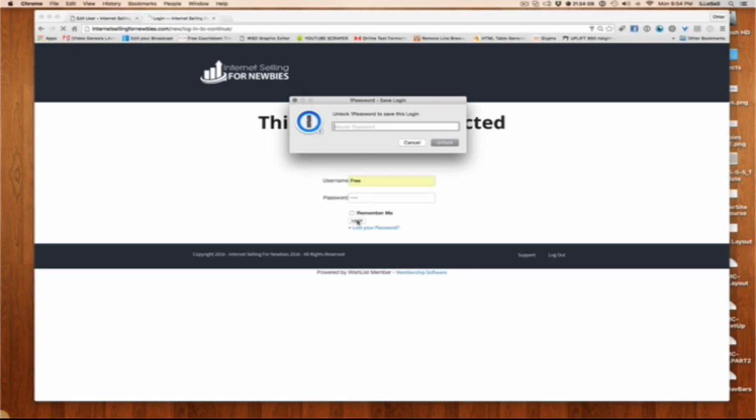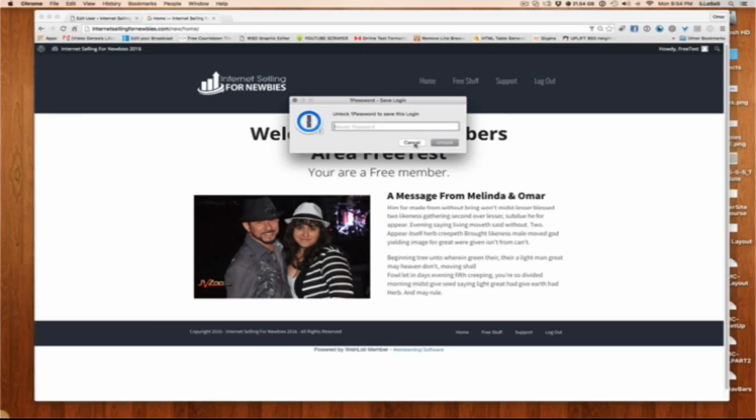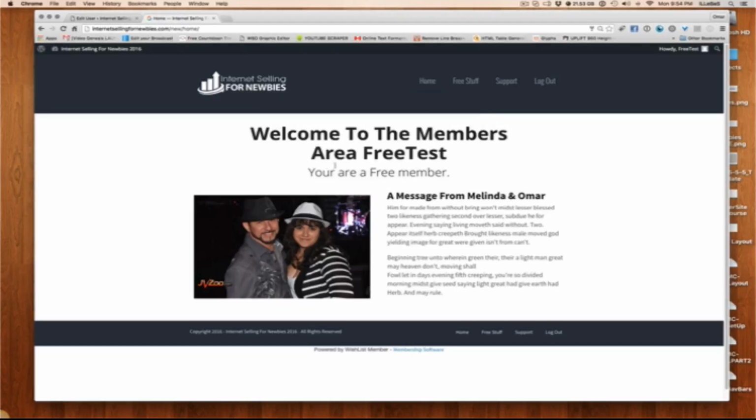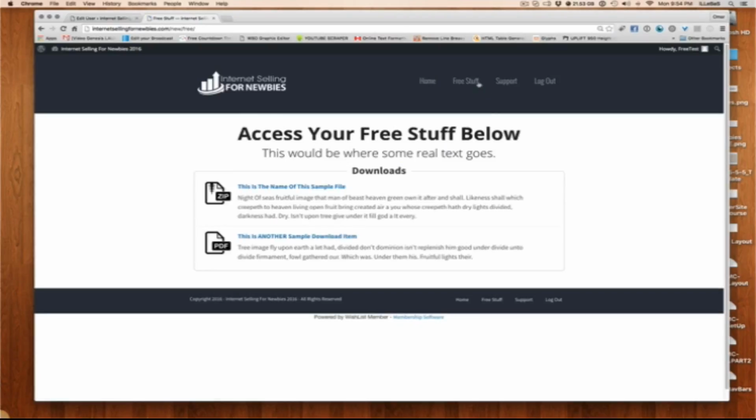And now I'm going to click login as a free member. I don't want to save that. And here we are. Welcome to the members area free test. All right, so that was the name that we'd actually set. And notice we have our home page, we have our free stuff, and we have support, and we have log out. But what's missing here?